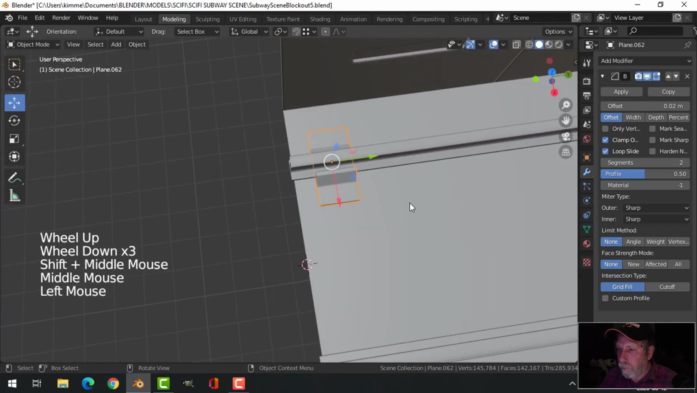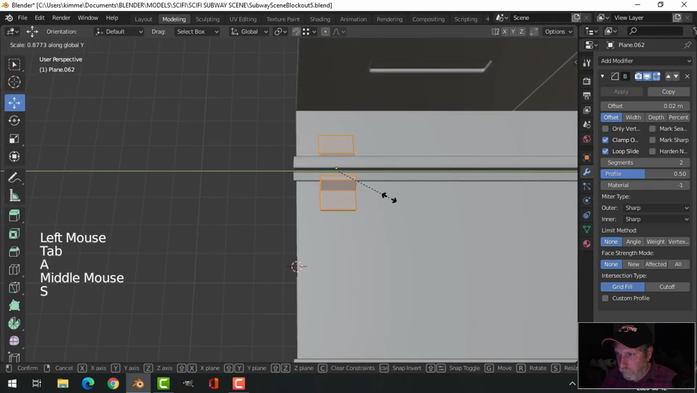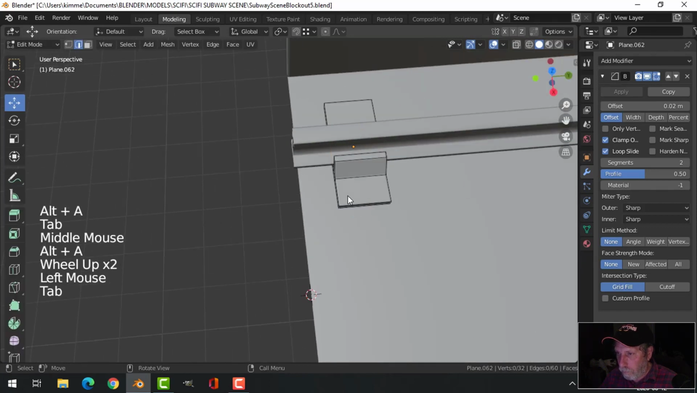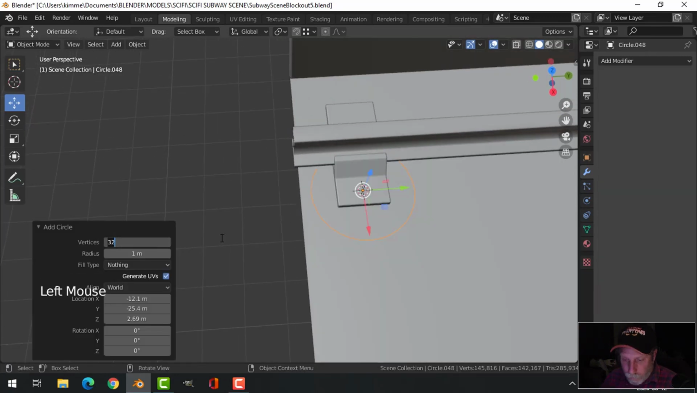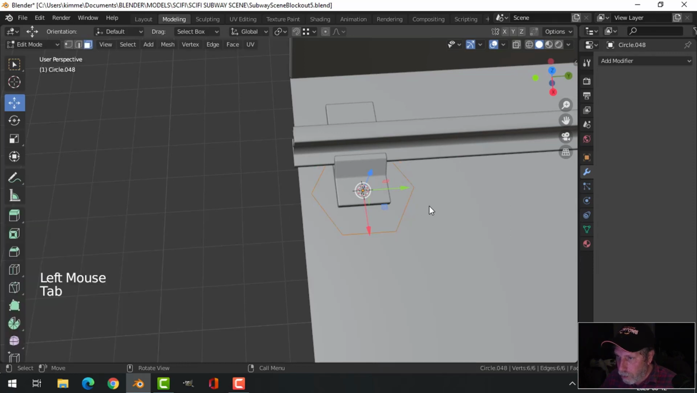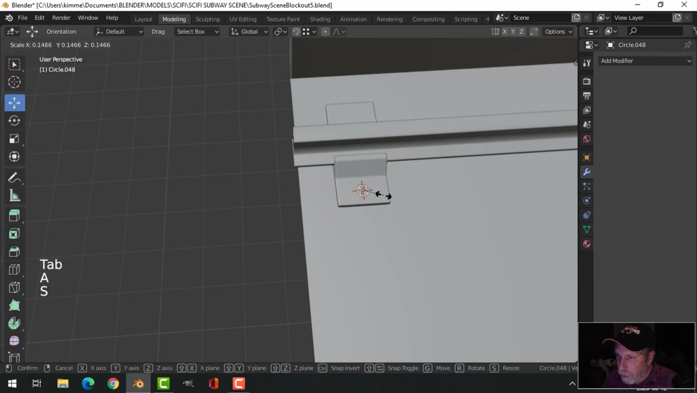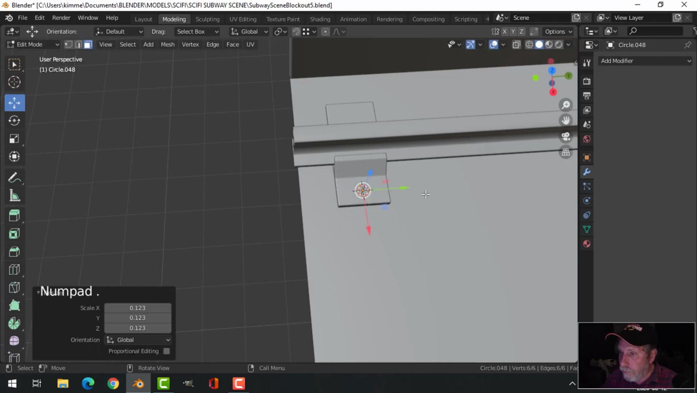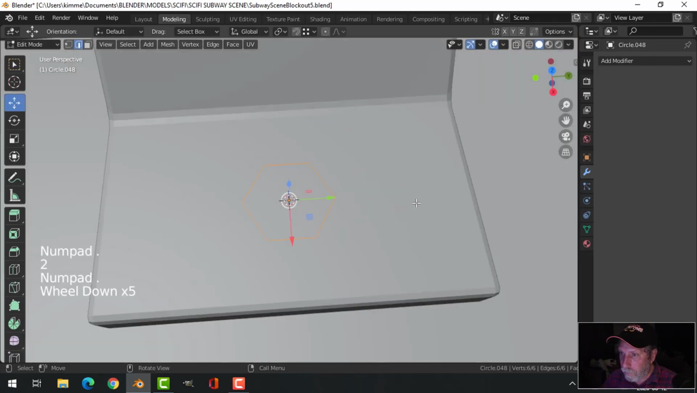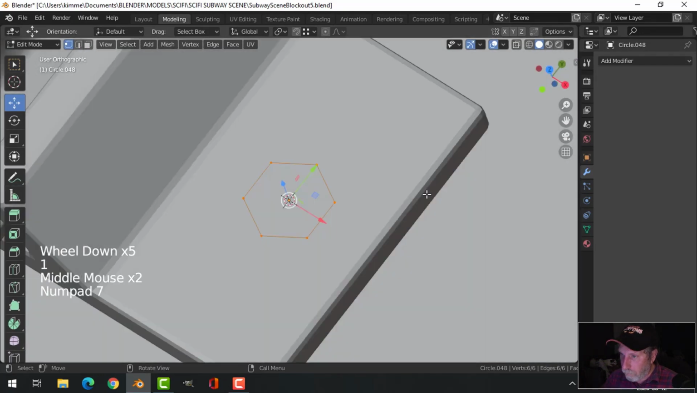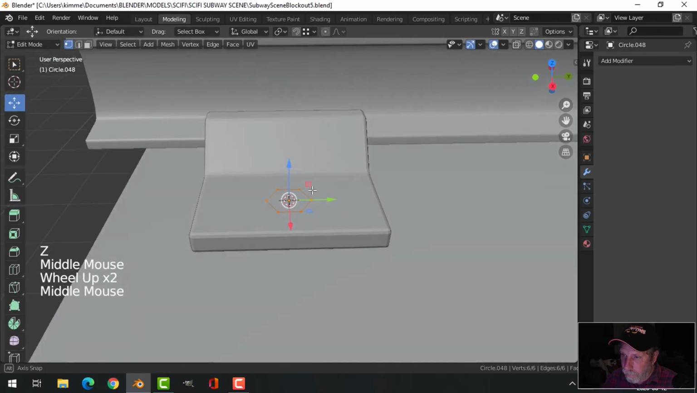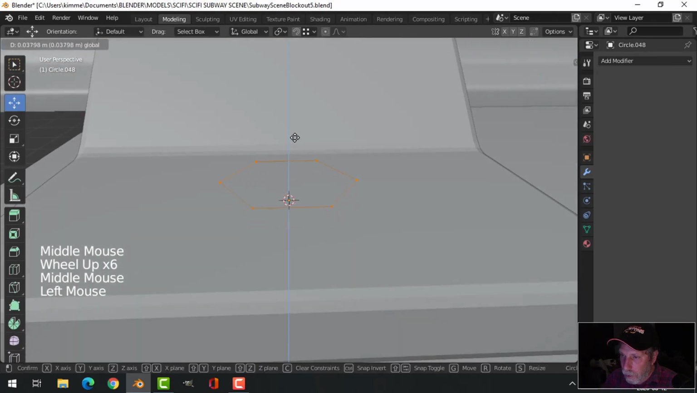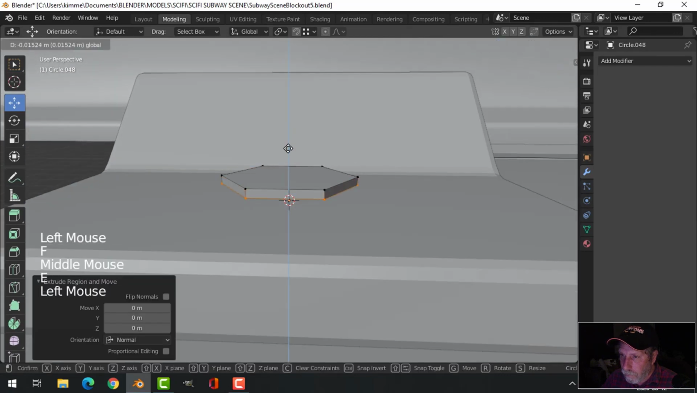And let's grab this face, shift S, cursor to selected, just to bring the 3D cursor there, and shift A, mesh circle. Let's go with 6. Let's just do this real simple because there's gonna be a lot of them and they're gonna be quite far away. I mean, not that far away, but I'm not gonna see them very well. So there it is, F, E.